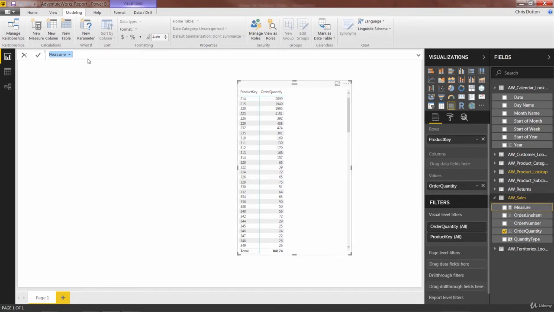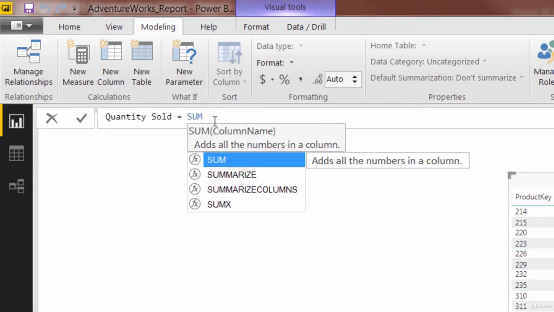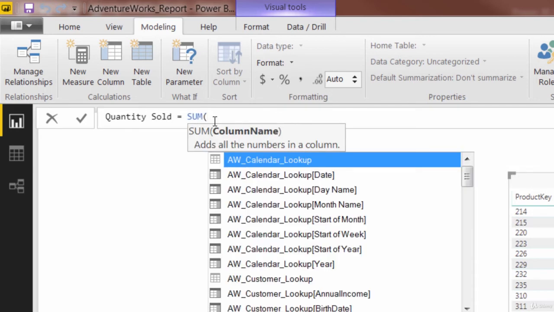So to define this, I'm going to give it a name. Let's call it quantity sold. And it's okay to use spaces in measures. They're always going to be reflected in formulas surrounded by brackets. So in this case, spaces don't really have any negative impact. And in fact, they can often make them a bit more readable. So we're going to do quantity sold with a space equals the sum of the order quantity column.